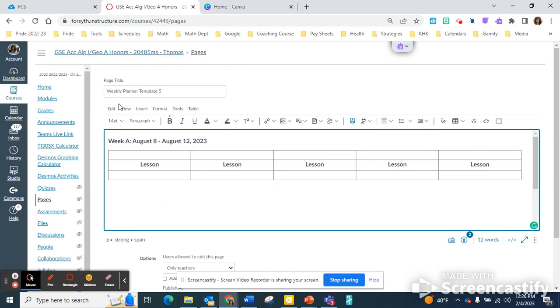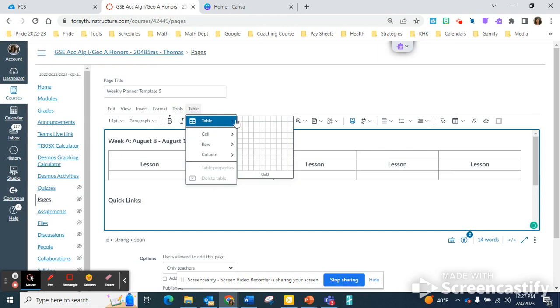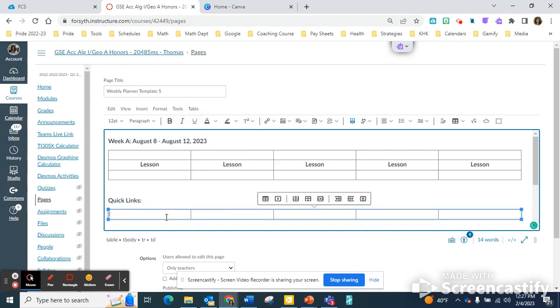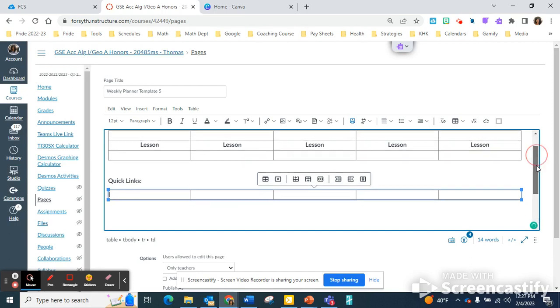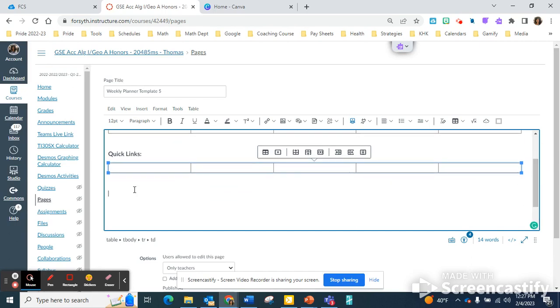So the next table is going to be quick links. So these are those things that you want your students to have available at any time during the year. So I'm going to make a single row, and I have 5 different things that I'm going to insert here. And again, I made those labels in Canva.